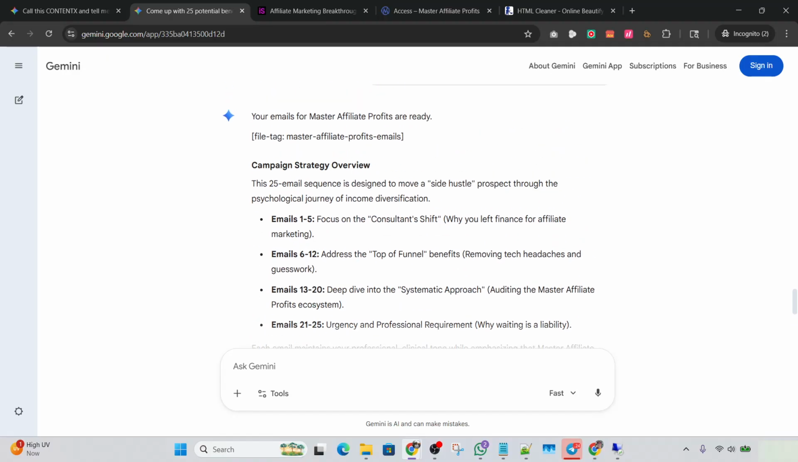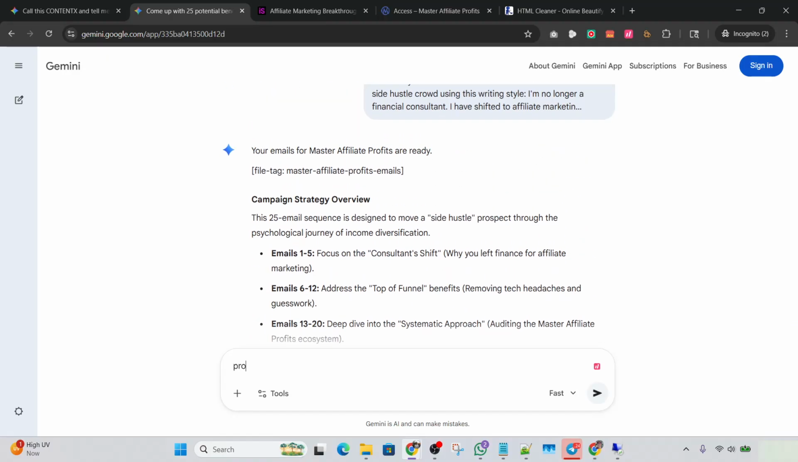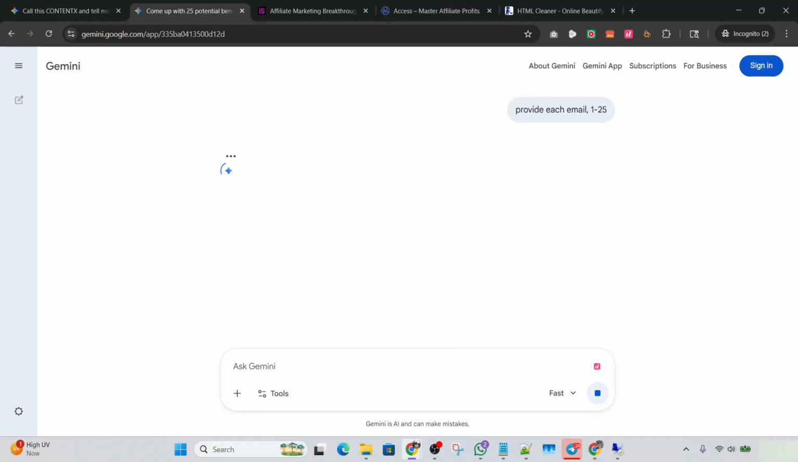Gave a quick summary. I'll just say provide each email 1 through 25. Let's see what happens. Again, I usually don't have it provide that many emails at once. I think it's better to provide it in small amounts, like let's say 5 to 7. And if it's a very long email, then just one at a time. Okay, let's see what happens.